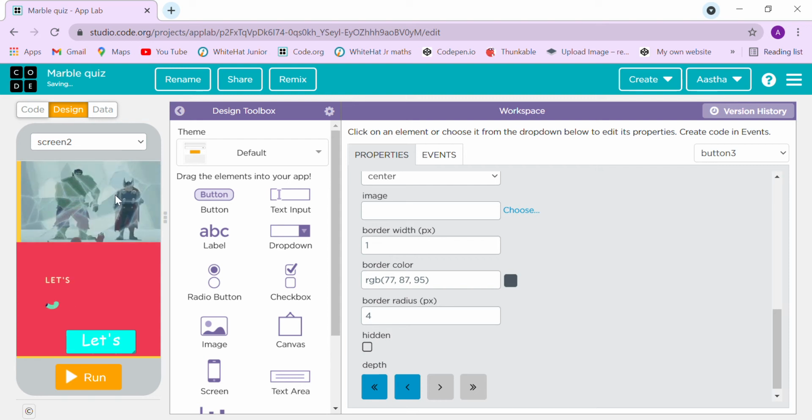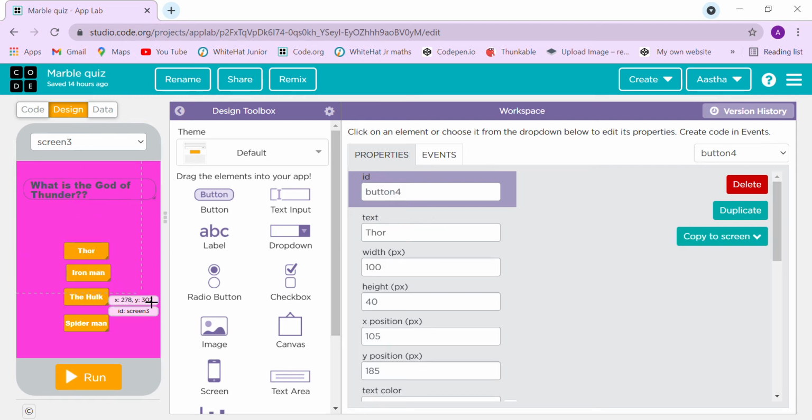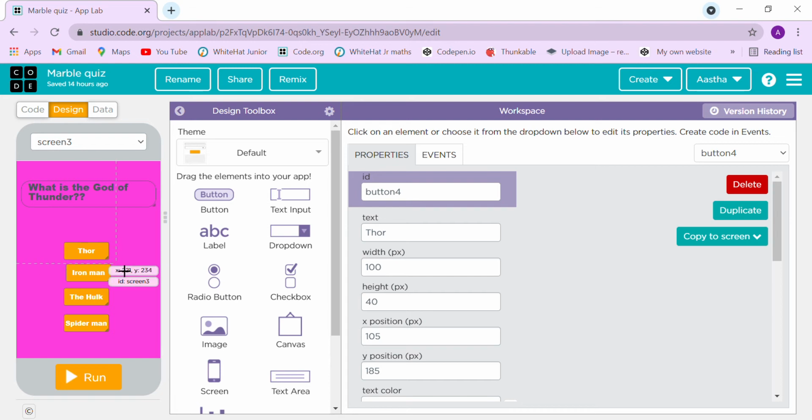Let's move on to the screen 3. So guys, it is looking somewhat bad. The designing is a little bit bad. So what I'm going to do is I will tell you all the things, and I will also manage all the things by telling you all. Okay.